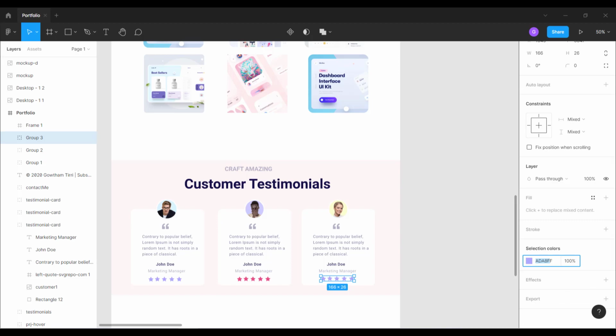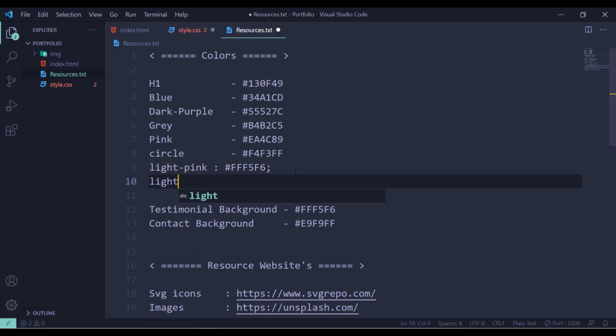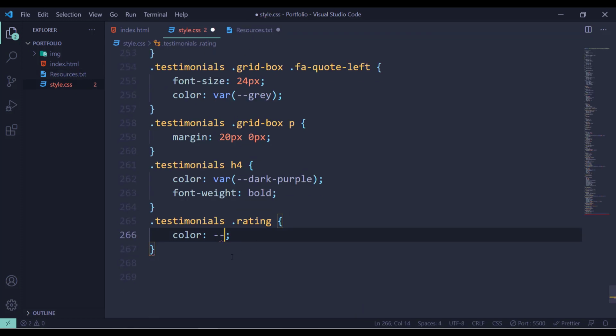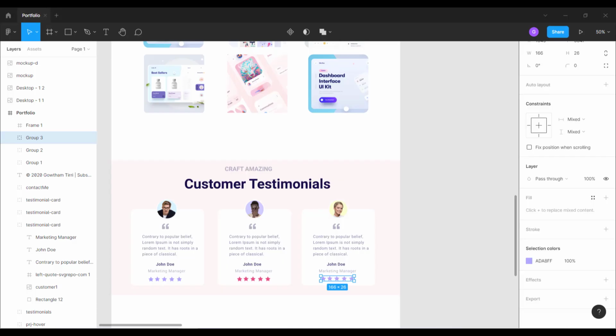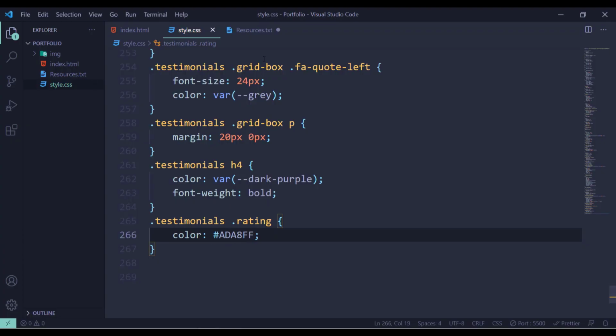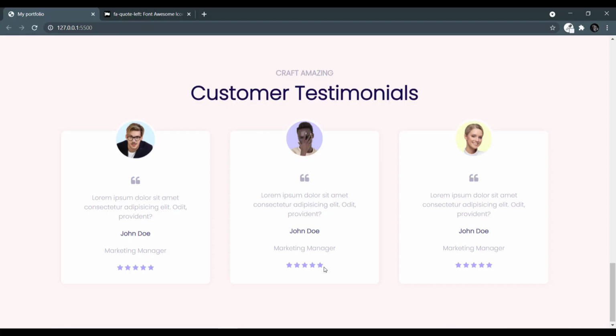I will include this color in the resources.txt file so that you guys can access that. I will say light purple. So I can simply copy that and paste it here. Something wrong. Let's copy this and paste it here and add here. Now I can see these beautiful ratings here.